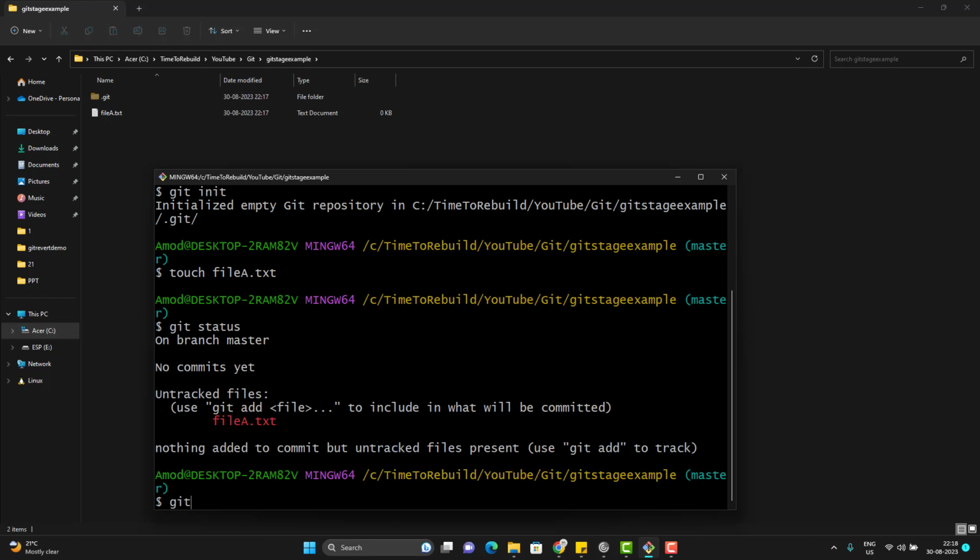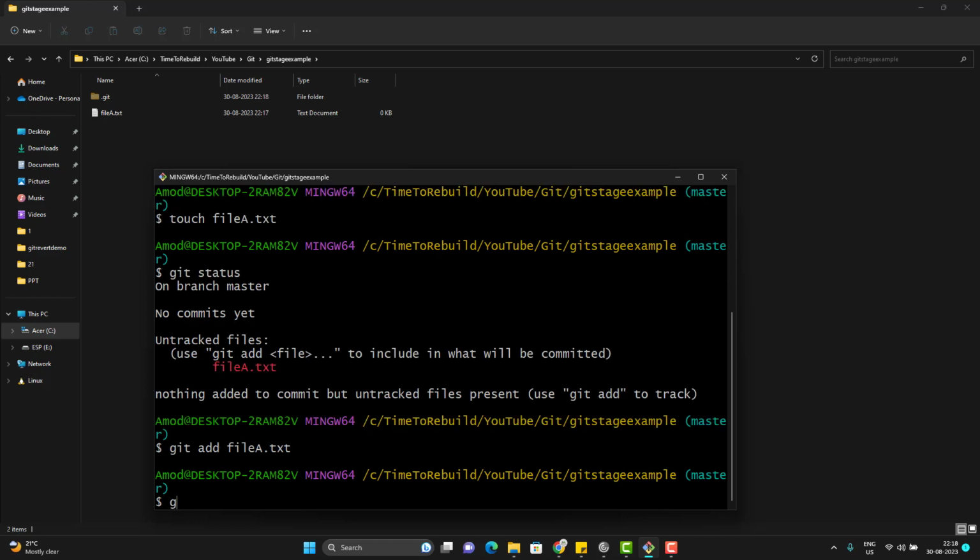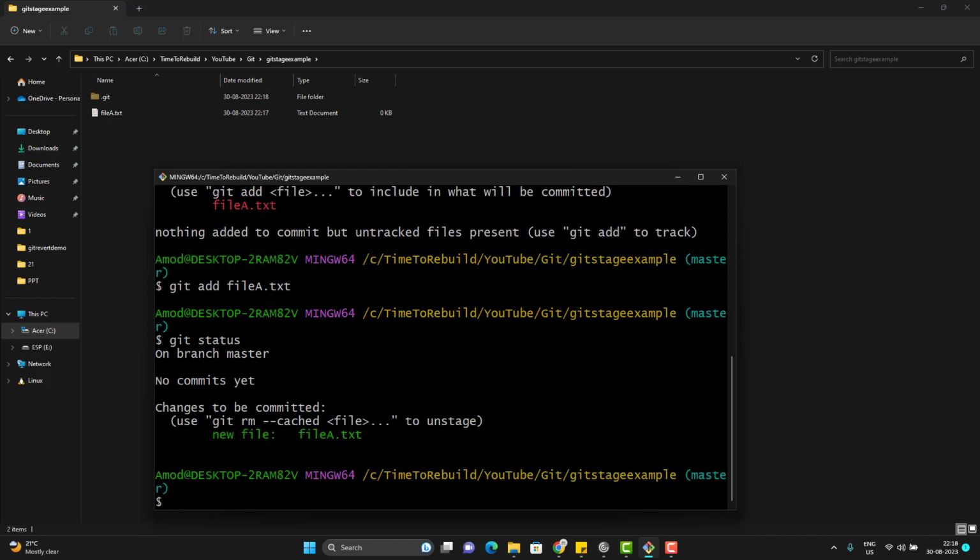So let me use git add and give the file name. If you have more than one file, or if you want to add all the files, then you can use the dot. So let's use this command and hit enter. If I run git status again, this time it is not showing any untracked files, but it is saying changes to be committed, which is my third stage. And here you can also see we have a command to unstage the file. That means we have made file a tracked or staged.